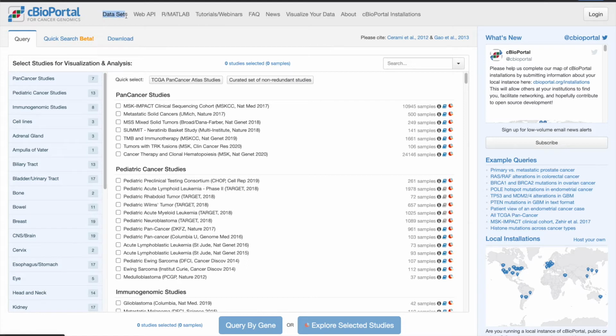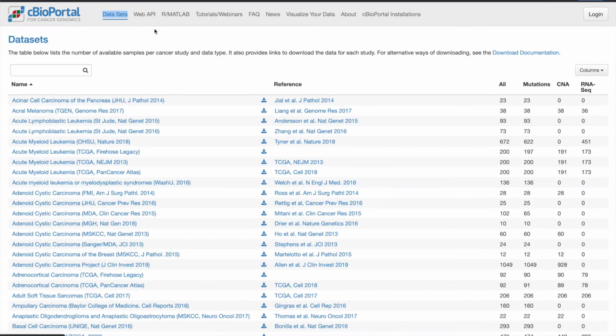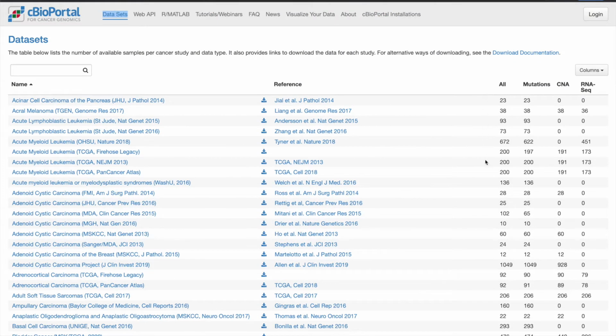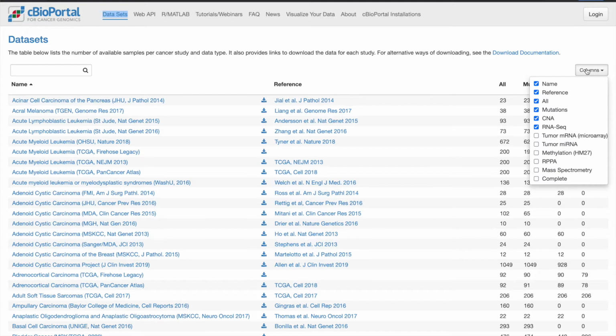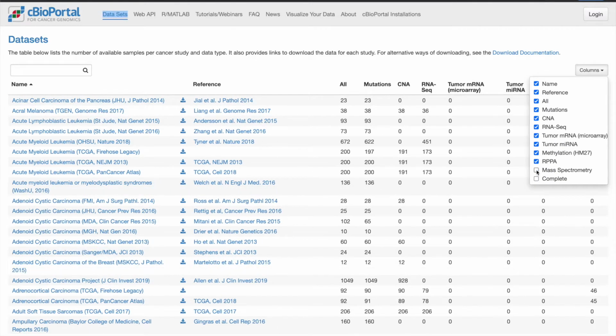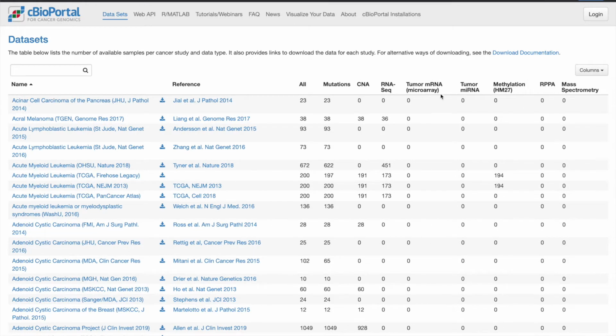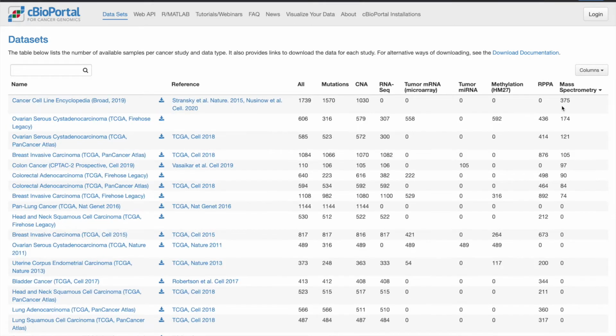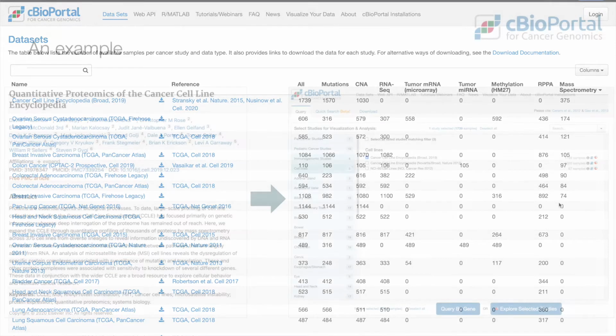At the top of the page, there's a dataset section. If you go there, you will find all studies loaded to cBioPortal. And at the right-hand side, you can see which data types are available. By default, you will only see these 4 columns, but you can select more to display. You can sort these columns in ascending or descending order, and this way you can quickly find the studies with the data types of interest.